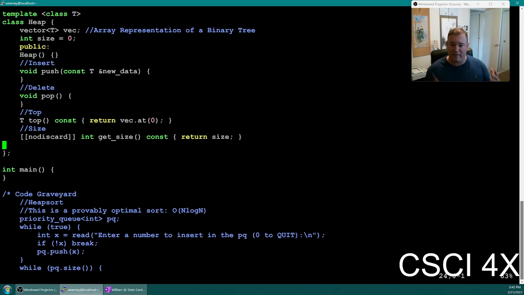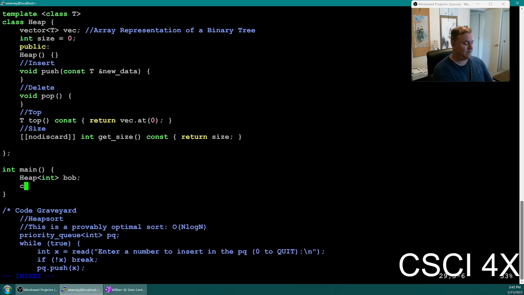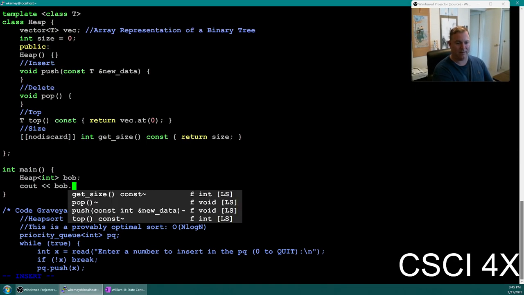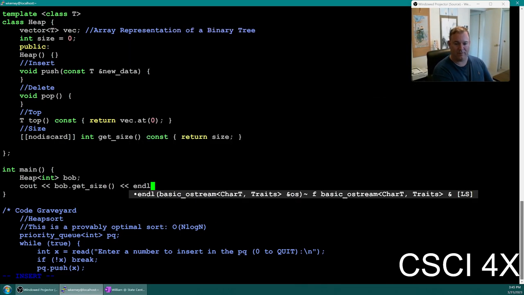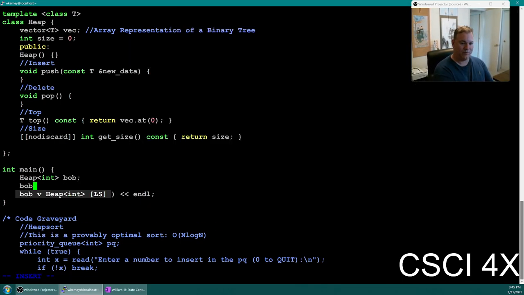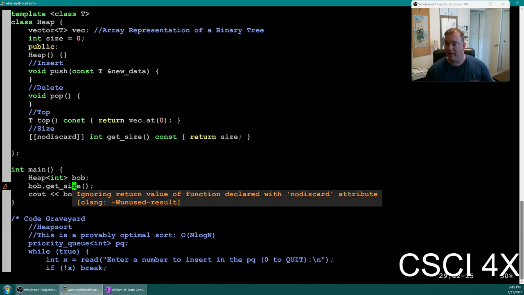And so if you call get size in main, like if we make our heap, we're going to make a heap of integers named Bob. And if we say cout bob.getSize, this is cool. This is A-OK. But if we just call bob.getSize by itself, that will warn. And it's going to warn because we gave it the no discard attribute.